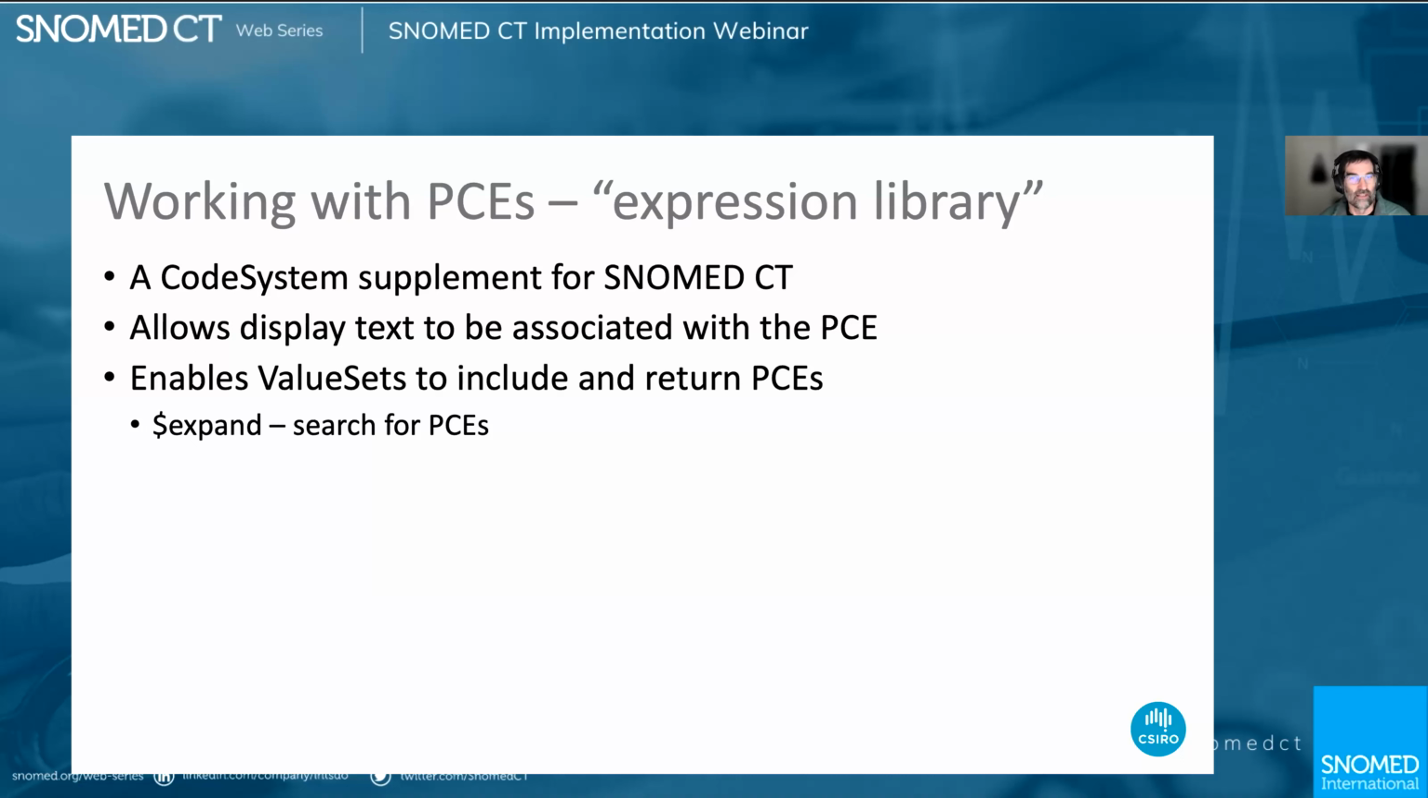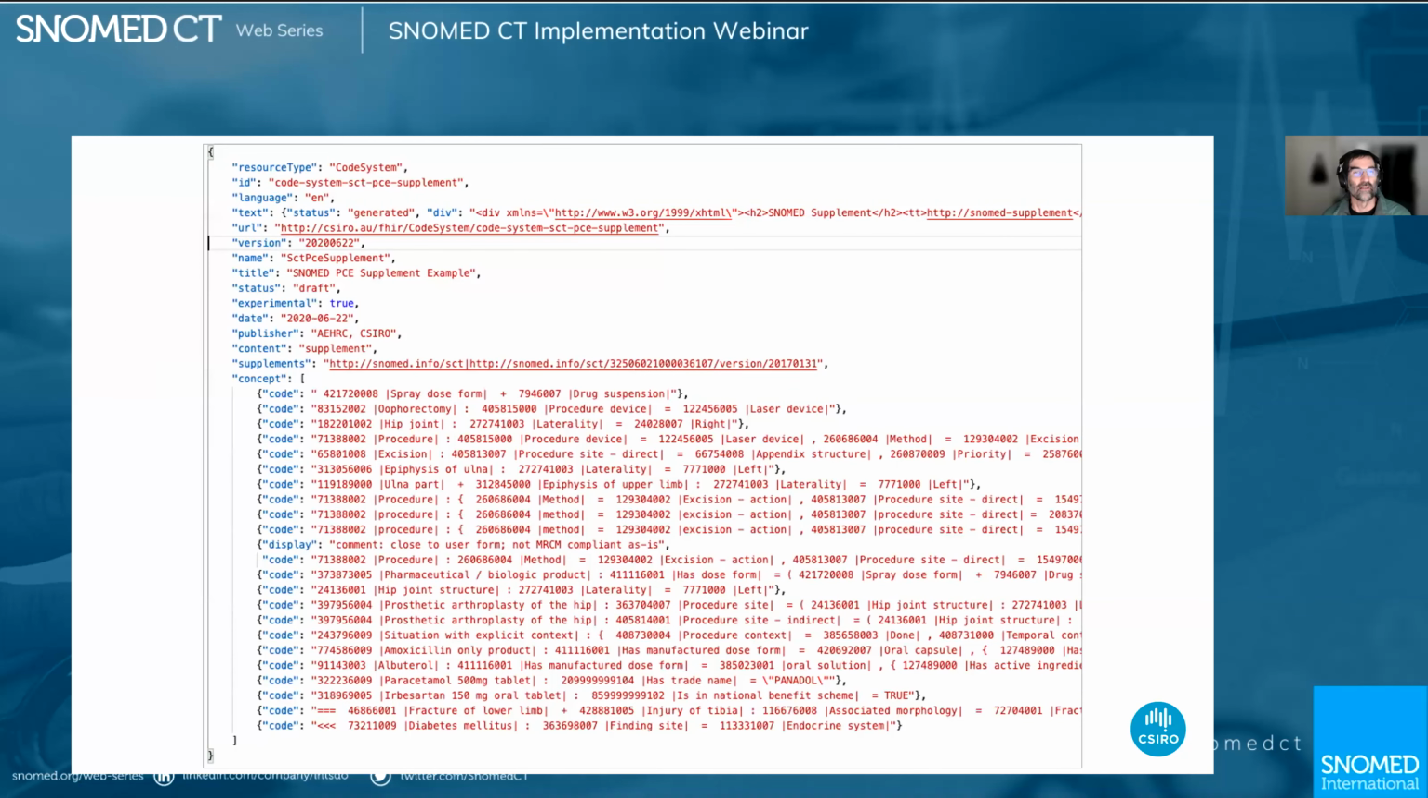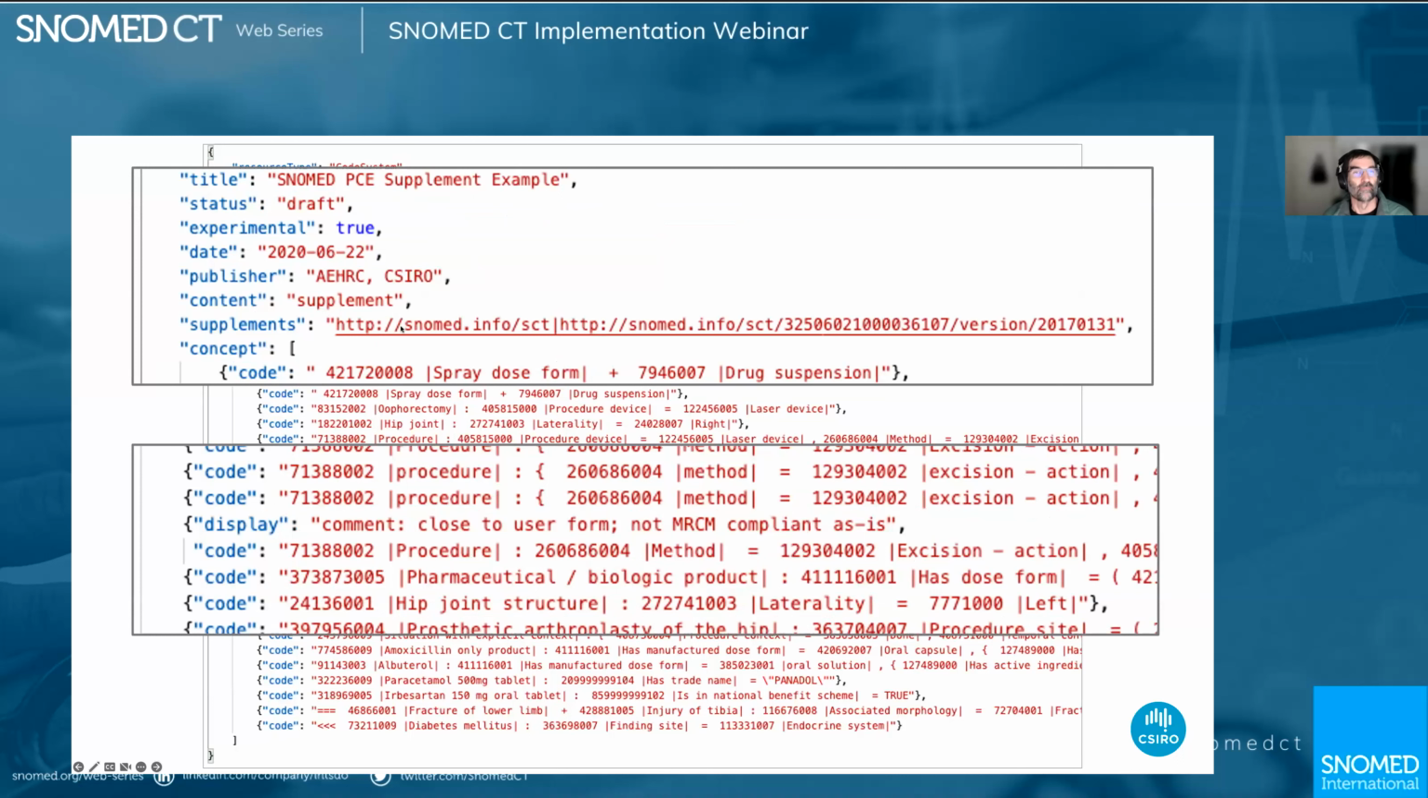So this is an example of a code system supplement. You see it's got some metadata for managing it, and then it's got the expressions in there. So it really just says, here's a set of expressions that I want to work with. You can include custom display text in there. Otherwise, you just get the automatically generated text.